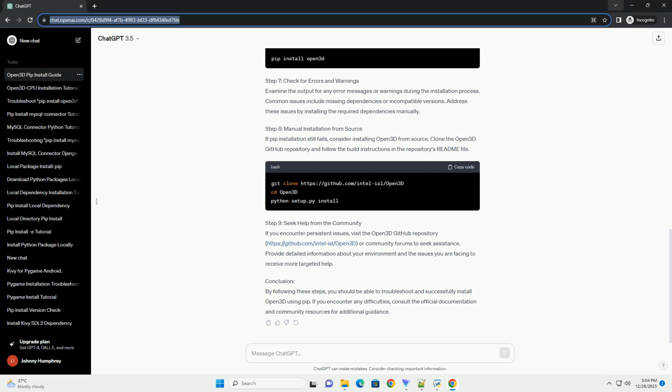Step 9. Seek help from the community. If you encounter persistent issues, visit the Open3D GitHub repository, https://github.com/intel-isl/open3d, or community forums to seek assistance. Provide detailed information about your environment and the issues you are facing to receive more targeted help.